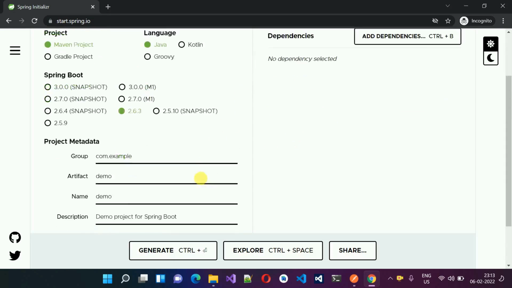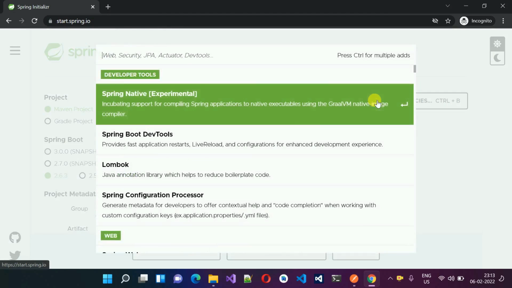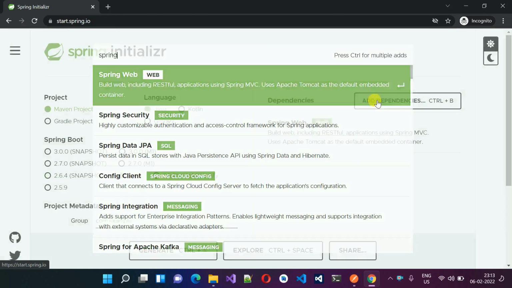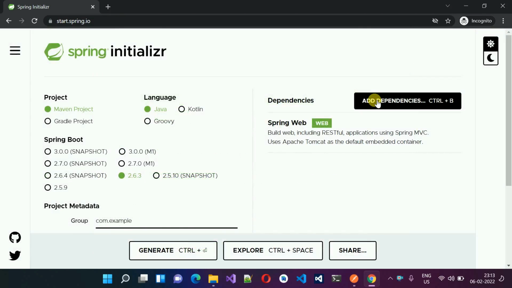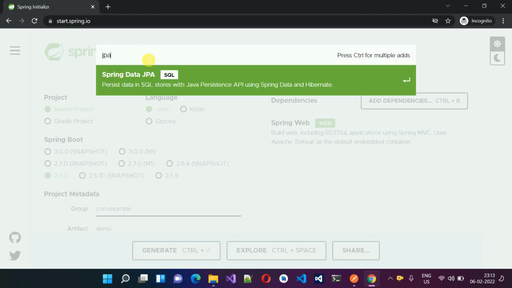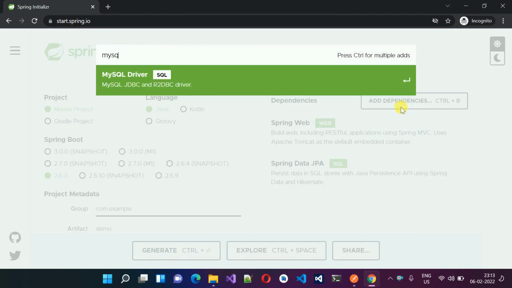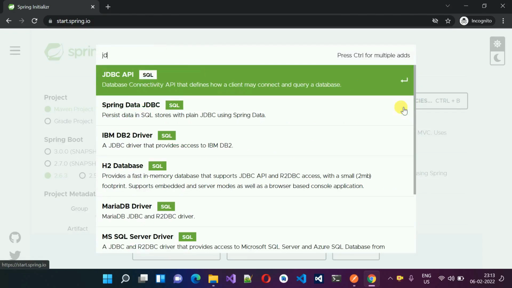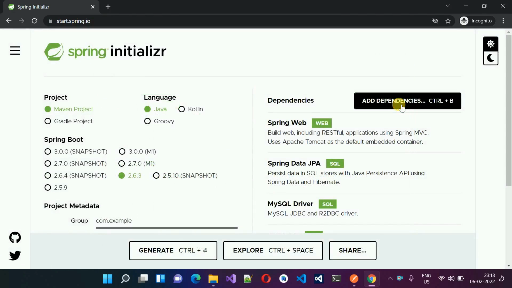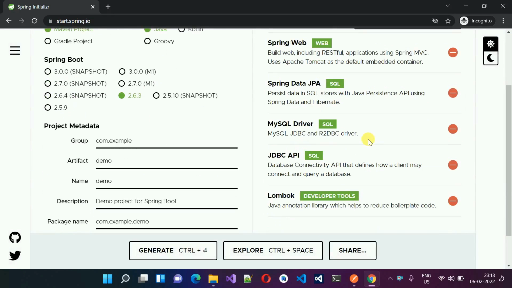And first thing, before we make changes on this side, I'm going to add a few dependencies. First thing we need is Spring Web, because we are going to develop a web application that has full APIs following the MVC architecture. Second thing we need is JPA. After that, we need the MySQL connector, the JDBC API, and I also need Lombok. This much I need for now.